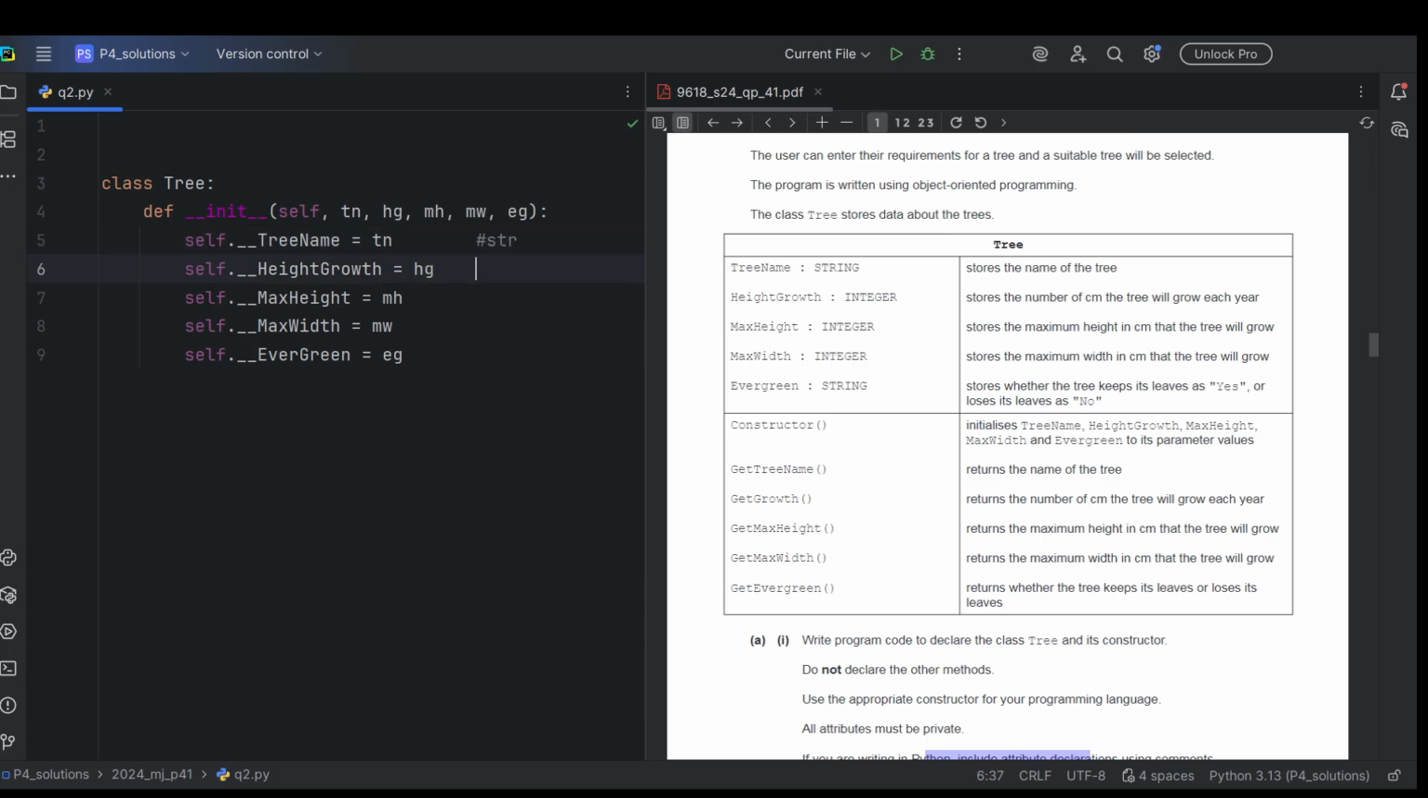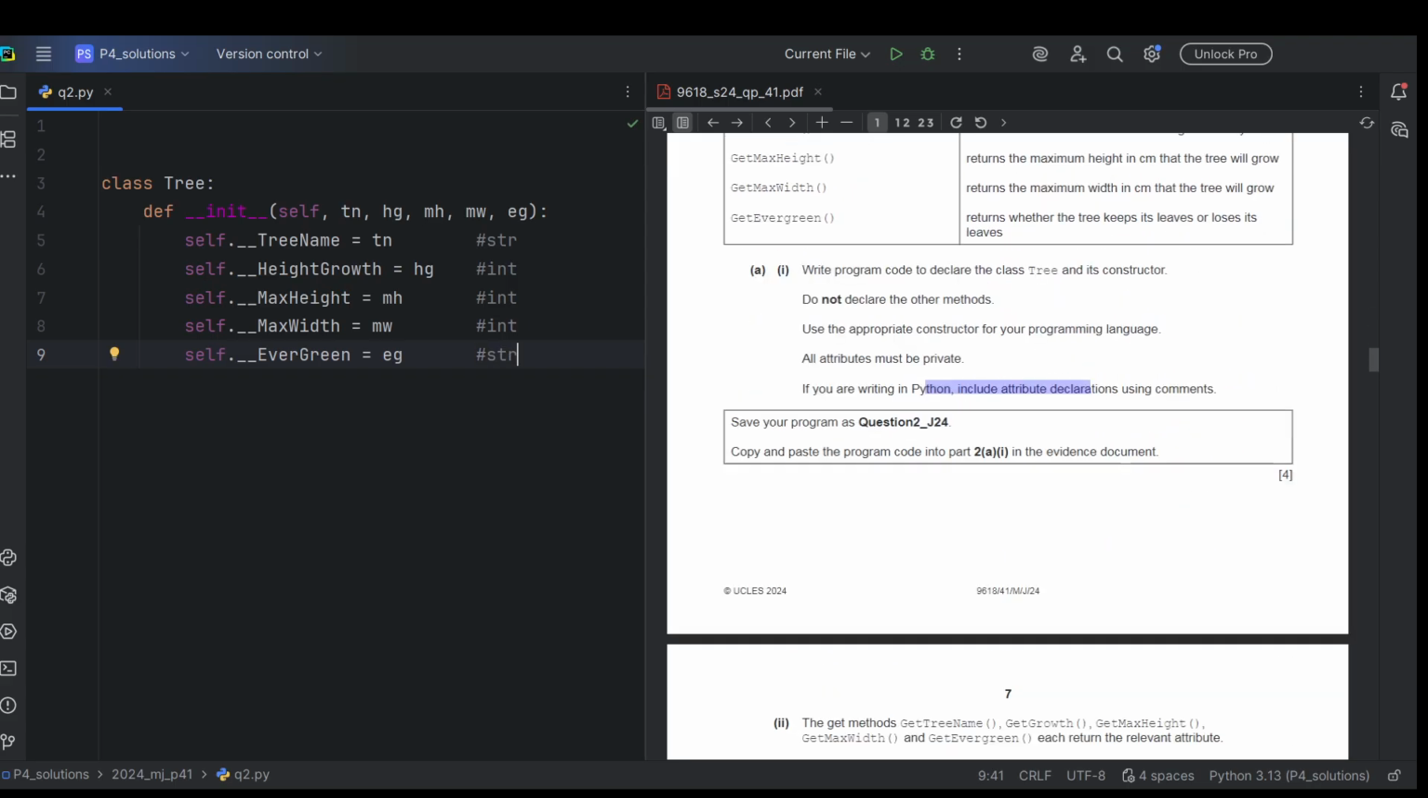So this is a string, this is an integer, and then everything else below is also an integer, and then this is also a string. So that's it for the first part.